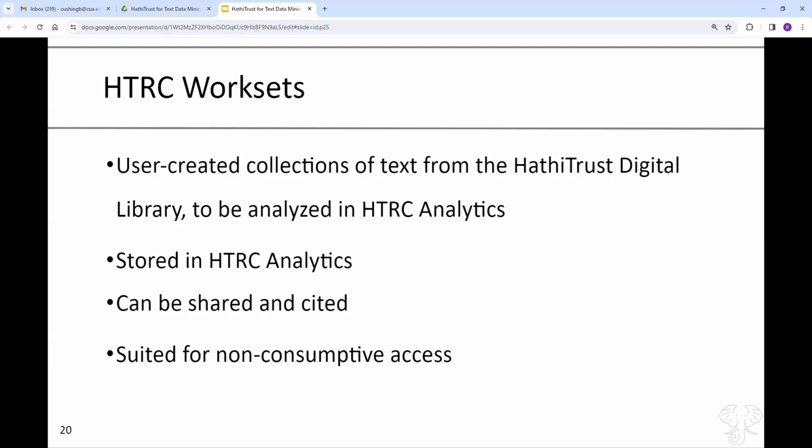The idea behind worksets is that researchers can build their own collections, which is something they are used to doing in the analog world, and these worksets can be cited by and shared with other users, which helps ensure reproducibility. For example, other people can test your results when they run the same analysis on shared worksets. Worksets are also suited for non-consumptive access, which you may remember means users cannot directly consume the text in full, but can run tools or algorithms against data for research analysis.